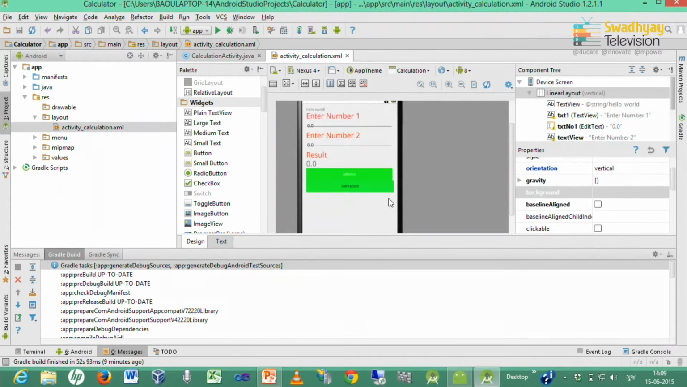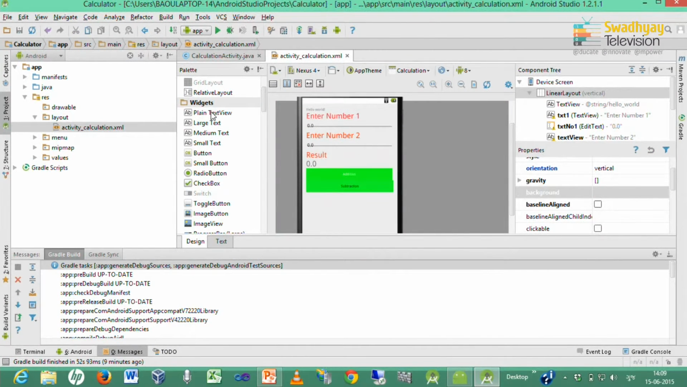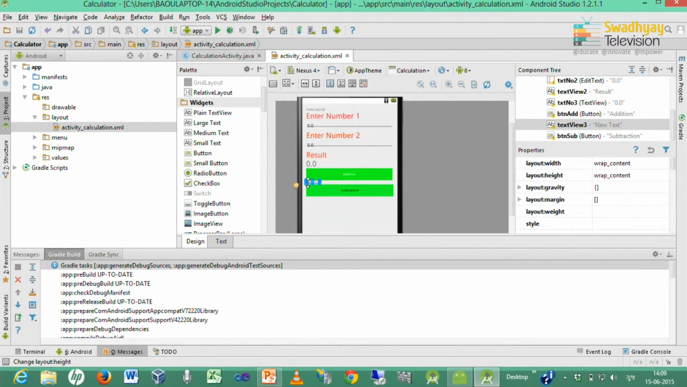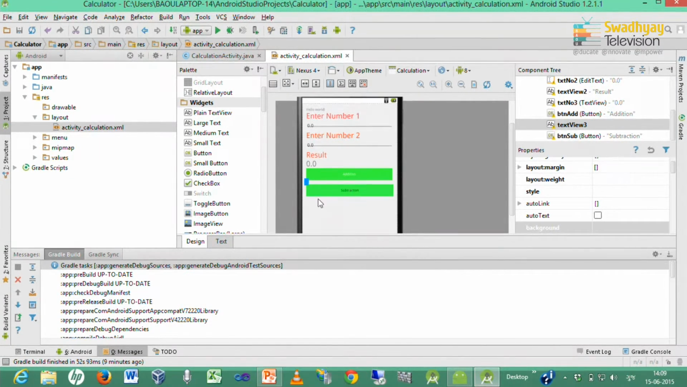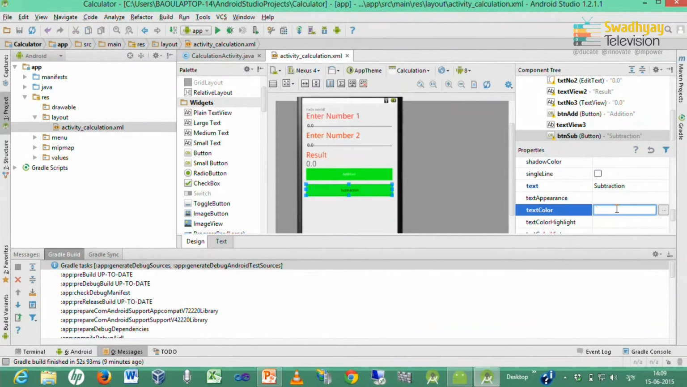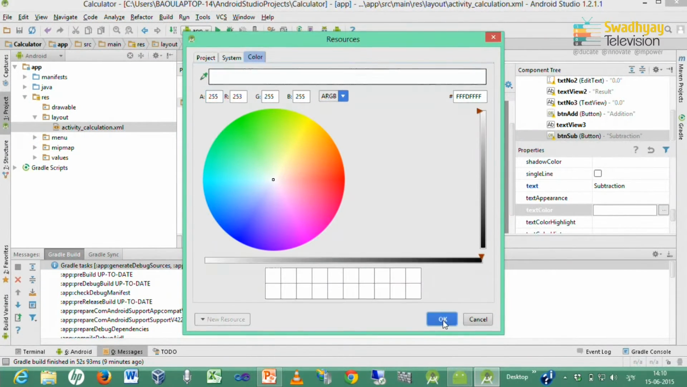So to separate these two components, we can place a text view in between them. There is no use for this text view, but it separates these two controls. Now I set its text to blank. So I double click this, set its text to blank and then press OK. So we have two separated buttons, and I want to set this text color to white. So I will select white color, then press OK.